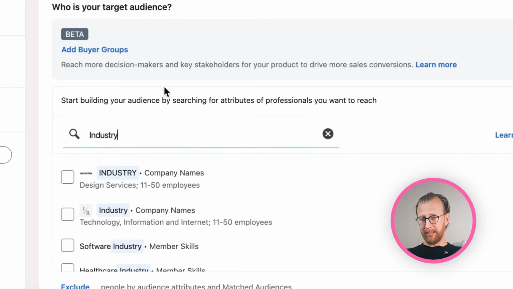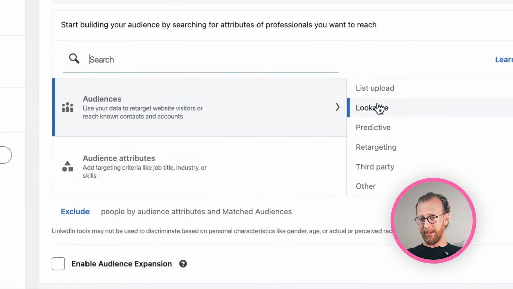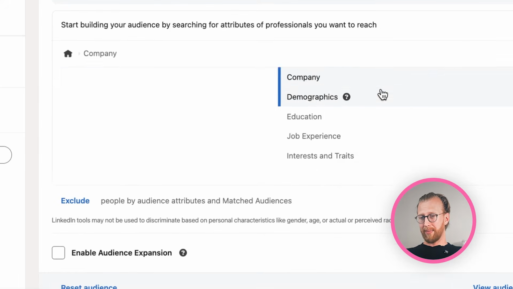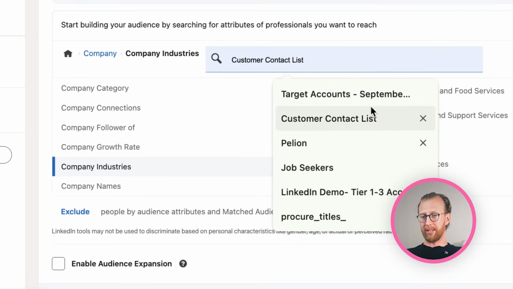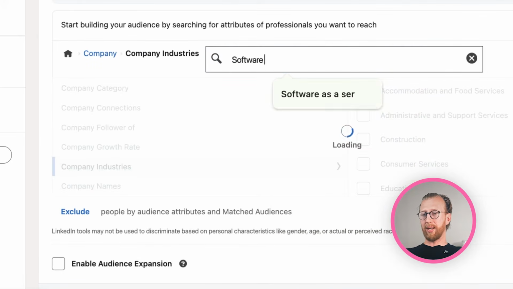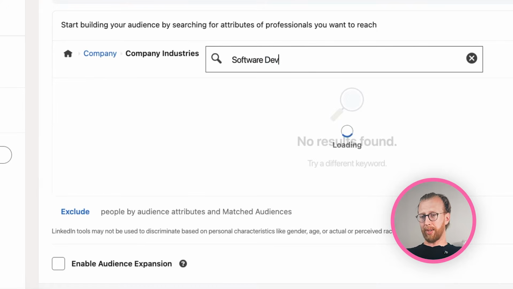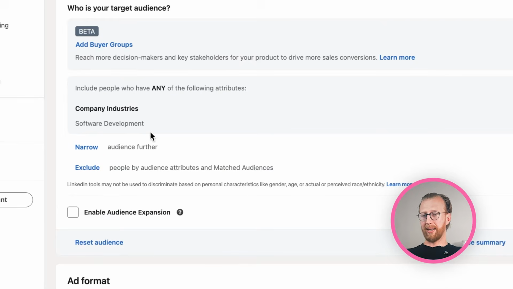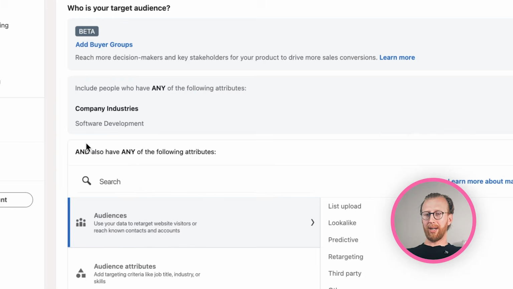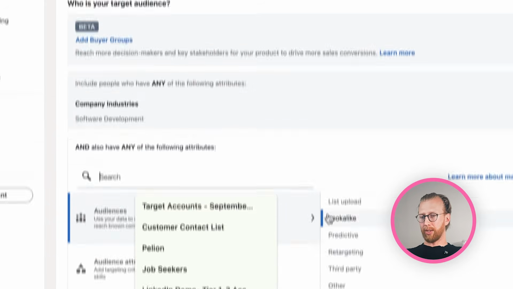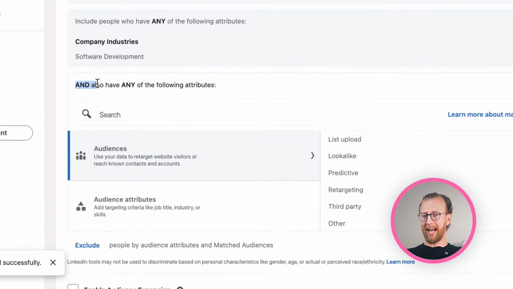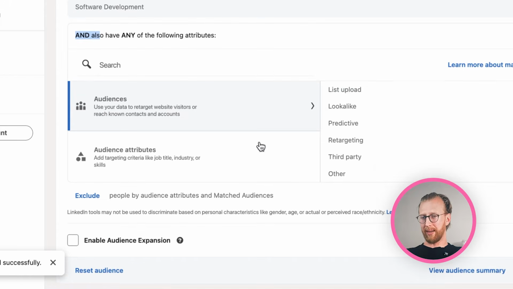So I'm going to browse company industries. I'm going to go attributes, company industry, and I'm just going to say software development because I work predominantly with SaaS. Let's pretend that says company list, and that's all your target accounts. Then we're going to narrow even further, and so we want job titles. Make sure it says and also have any. Don't have or. If you have or, it's going to ruin your audience. It's going to be way too vague.